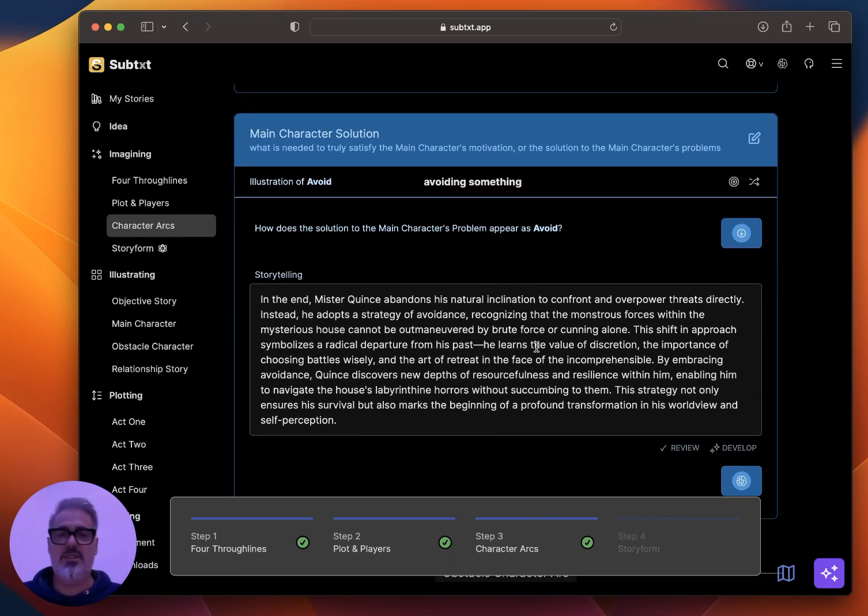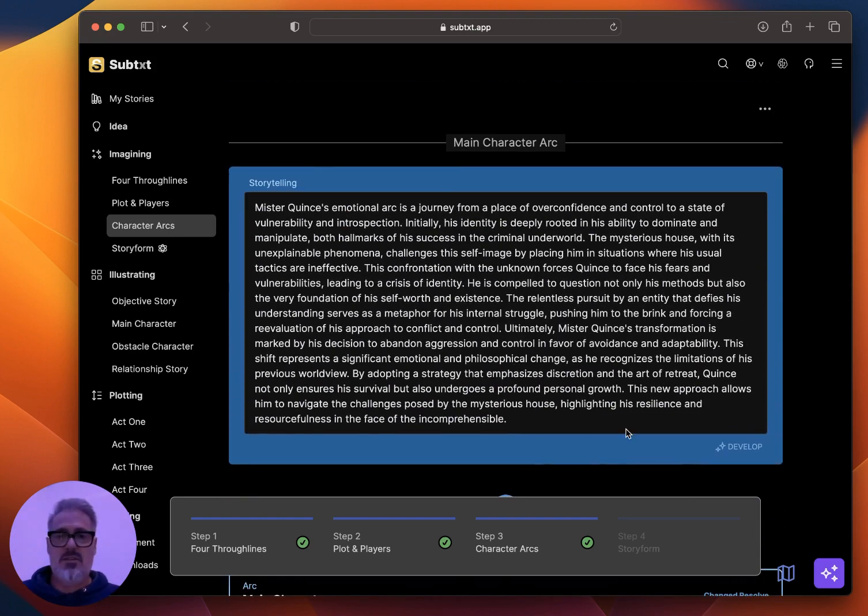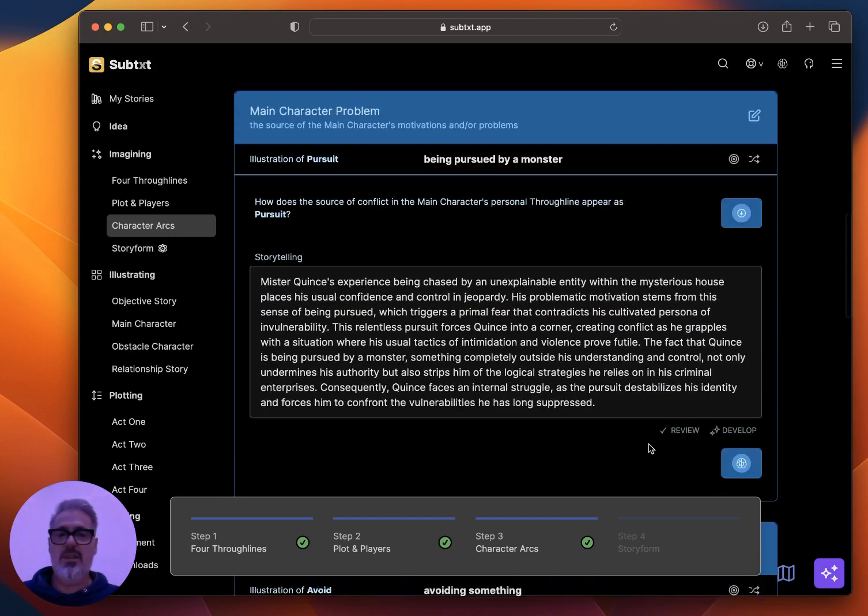In the end, Mr. Quince abandons his natural inclination to confront and overpower threats directly. Instead, he adopts a strategy of avoidance, recognizing that the monstrous forces within the mysterious house cannot be outmaneuvered by brute force or cunning alone. That's actually pretty good. By embracing avoidance, Quince discovers new depths of resourcefulness and resilience within him. That's wonderful. Actually, I'm going to keep that. And then the blending here is just a really nice way of telling that. So you can stop that read if you'd like.